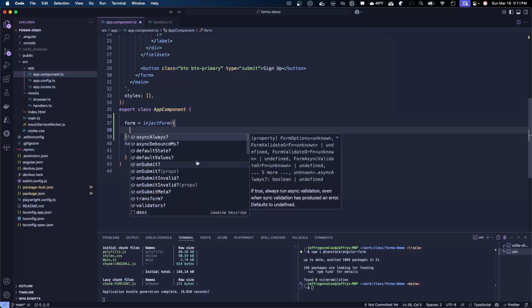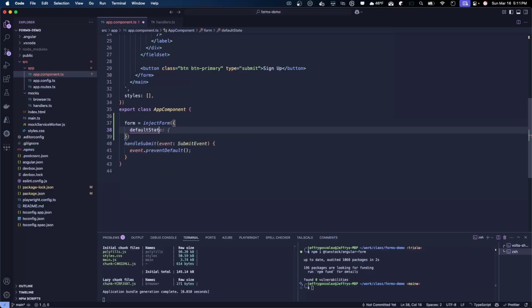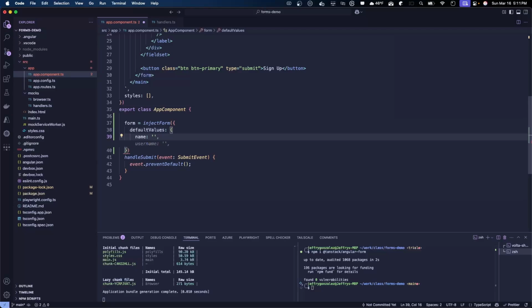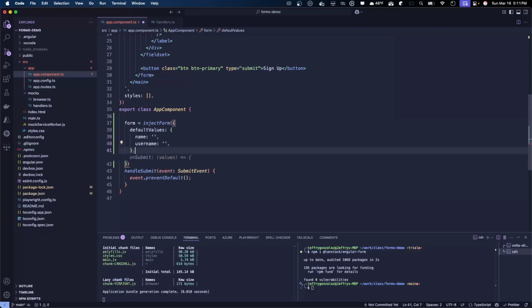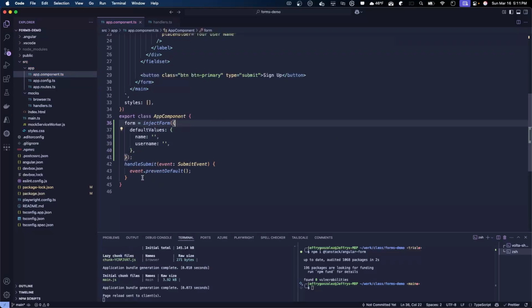And when you use inject form, you give it an object and it has a bunch of properties you can set. The one I'm going to do is default values for this. So it relies heavily on inference in TypeScript. So we don't have to use types, but of course you can if you want. So I know I'm going to have a name and a username. GitHub Copilot's helping me out here a little bit.